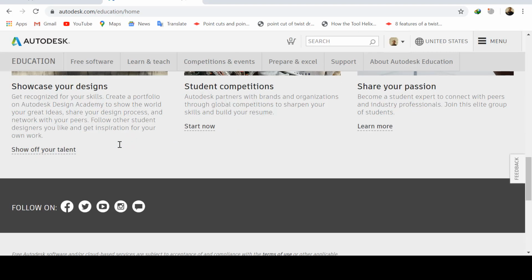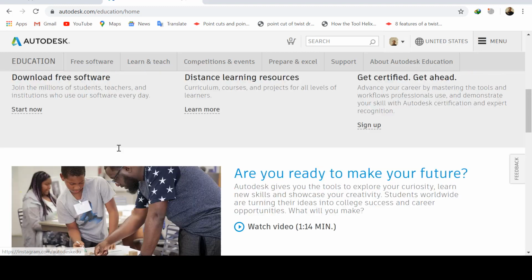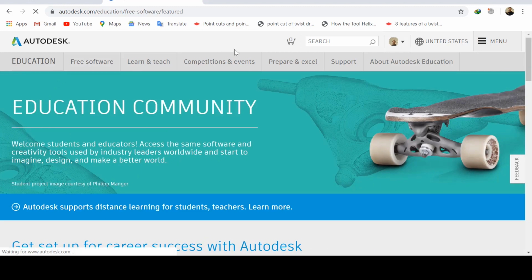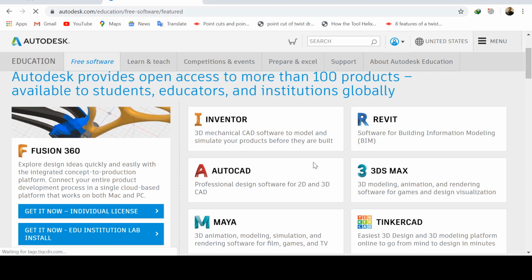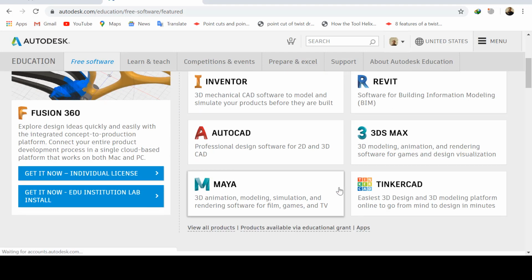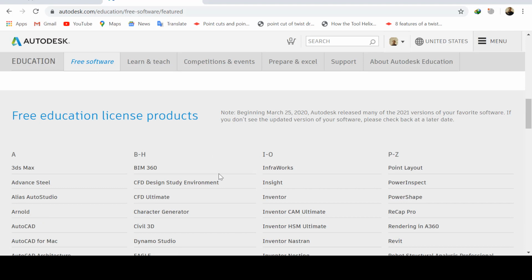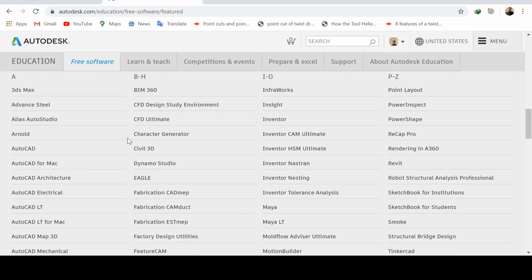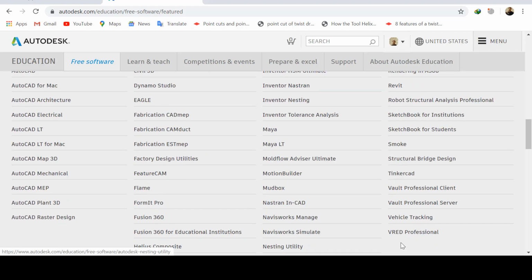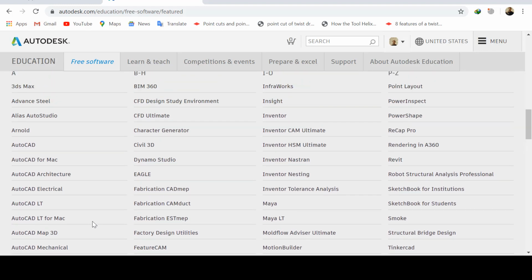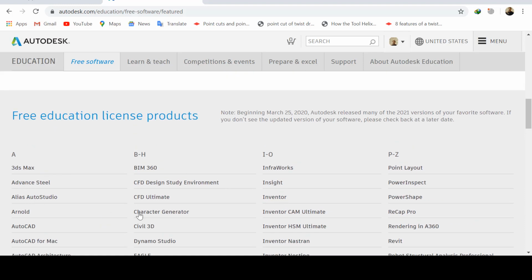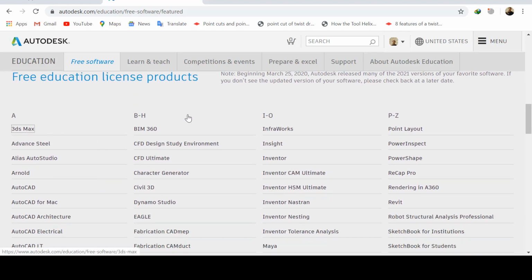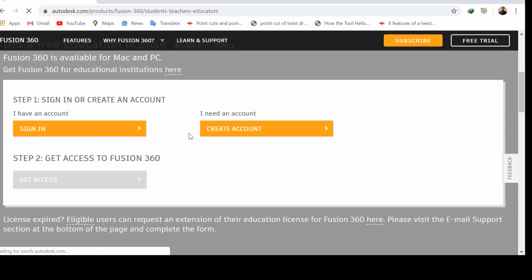Now go to the top left and click on the software. Here you can see software like Inventor, Revit, AutoCAD, 3ds Max. When you scroll down your screen, you will see a lot more software available for download. We are clicking on Fusion 360. You will see two options available. We don't have an account by now, so we click on create account.